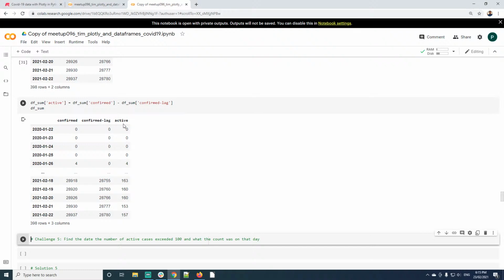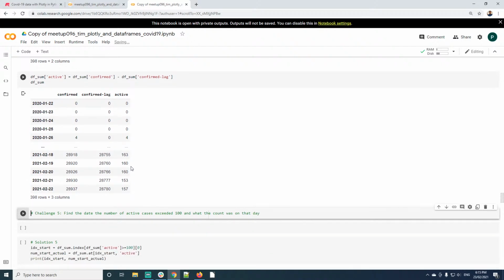And so we add a third column there for active, and you see 4 were active at the start, and currently we're looking at 163, 160. So you can see why we can't use the confirmed figures, because there's nowhere near 28,000 people with COVID at the moment. There's only, say, 163 people on the 18th of February. So when we're calculating how contagious it is and what the doubling rate is, we need to base it on how many have currently got it to work out how quickly that's doubling.